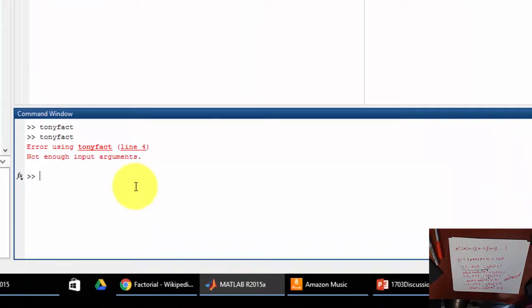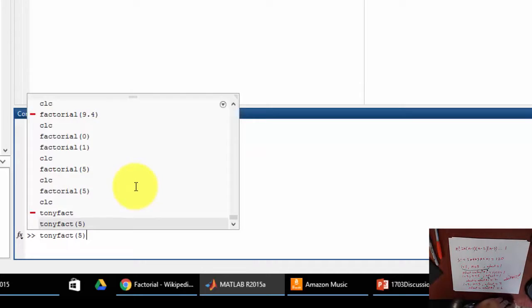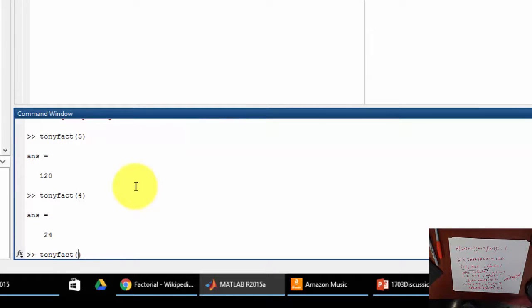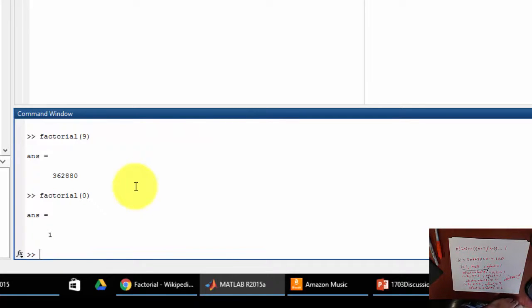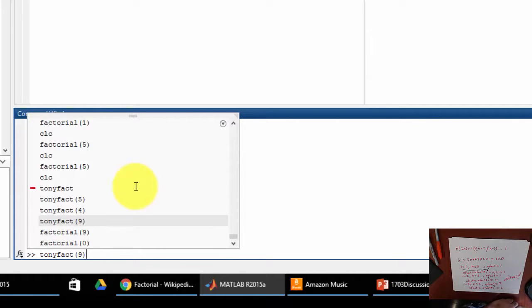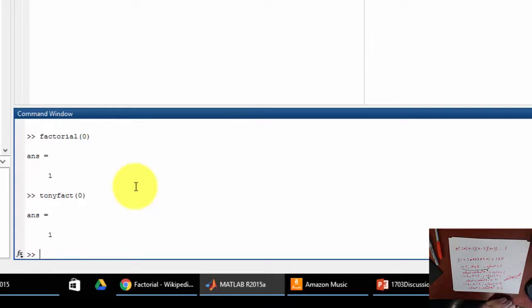So now I'm going to run it down here in the command window. TonyFact, pass it 5, and it's returned 120. Which it should, but now I can pass it anything. I can pass it 4, pass it 9, and I can see if that's the right value using the Matlab built-in function. So if I go factorial 9, it should be the same, and it is the same. If I go factorial of 0, that should be 1. Let's see, if I go factorial of 0 with mine, it is 1. So everything is good. We can use this in our while loop now.